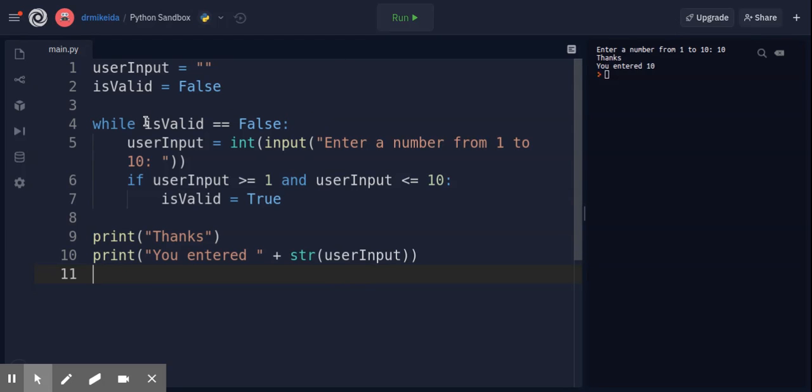Okay, now let me show you one more thing. Let's go back up here to this while loop. Okay, so I set the condition for the while loop to repeat: is valid is false. So as long as our valid flag is false, so as long as we haven't entered valid input, it's going to keep repeating. Okay, now here's a little shortcut to doing this. So is valid equals false. Another way I could do that was to write it like this.